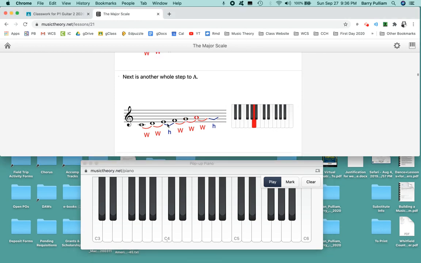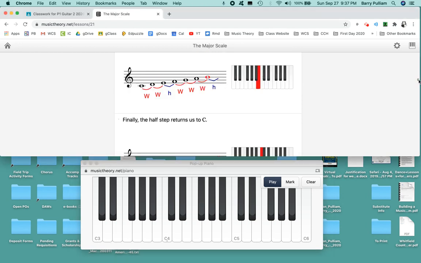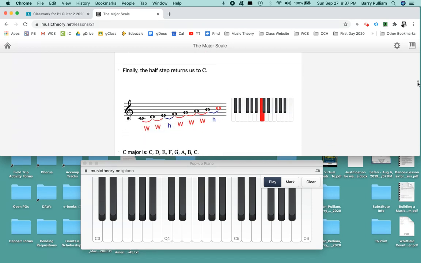Okay. From G to A, that's a whole step. G to A. Then A to B. A up to B, the red note's B. A, B. And then finally, we will have a half step from B to C.